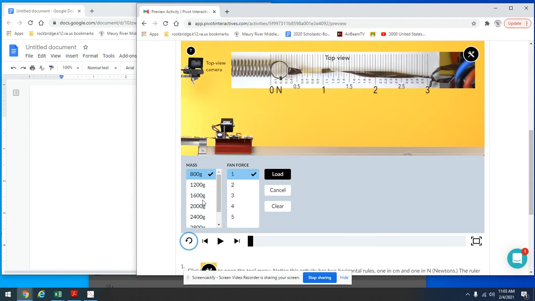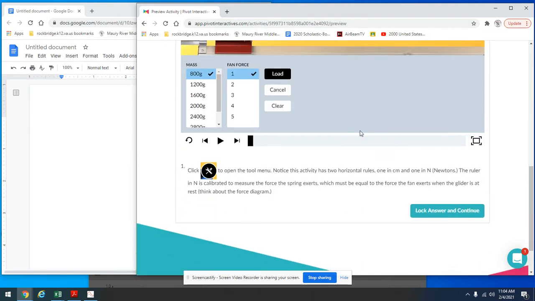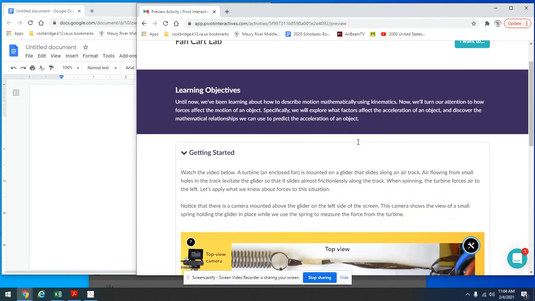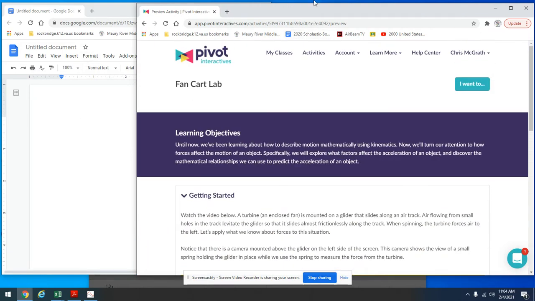You can change the mass of your cart, and you can change the setting that the fan is on. We'll mess with those things in a minute. You can also bring up some measurement tools here that we'll play with in a few minutes. So that's what that looks like, and you can read through before you start.